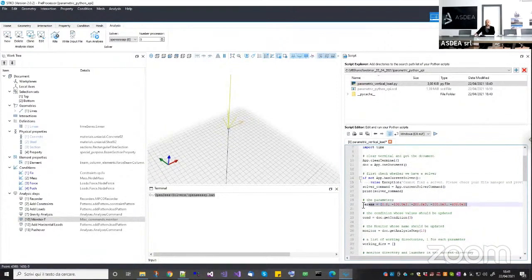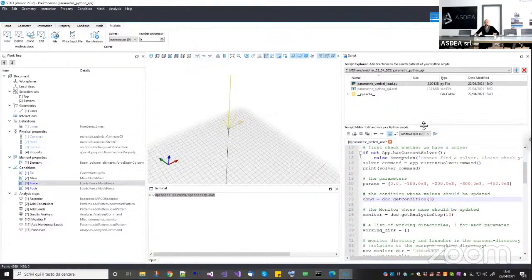Now I need to define the parameters. In my case, I want to parameterize the vertical load, okay, starting from 0 down to minus 400 kilonewtons, okay? So 0, minus 100, 200, 300, and 400. Okay, so 5 parameters, so I need 5 processors. Then I need to parameterize the boundary condition, which is this one. So I can get the condition by calling document.getCondition and then the ID of the condition, which in this case is 3. Okay, so let me make some room here.